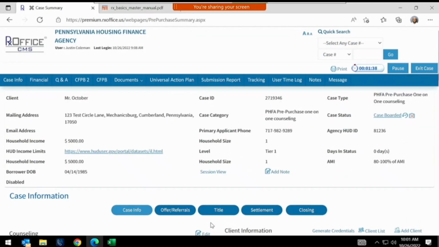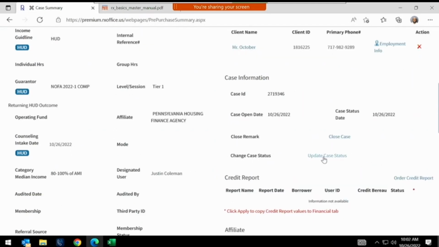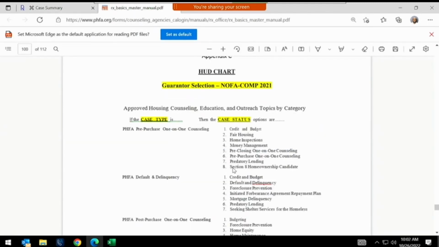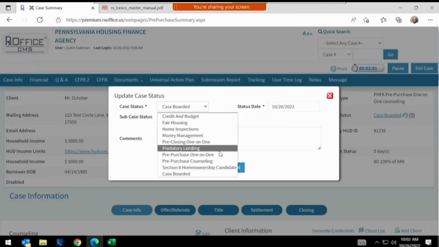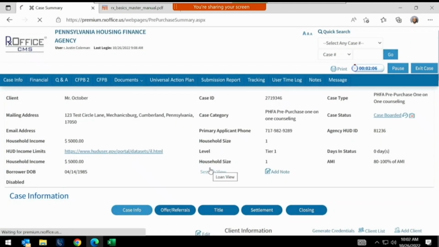Step number 3, we need to update our case status. So you're going to scroll down here to the bottom of the screen, right-hand side, where it says Update Case Status. Again, refer to your chart. And for purposes of this example, we're just going to do pre-purchase one-on-one counseling. So you're going to select pre-purchase one-on-one counseling. Click Save. And step 3 is complete.